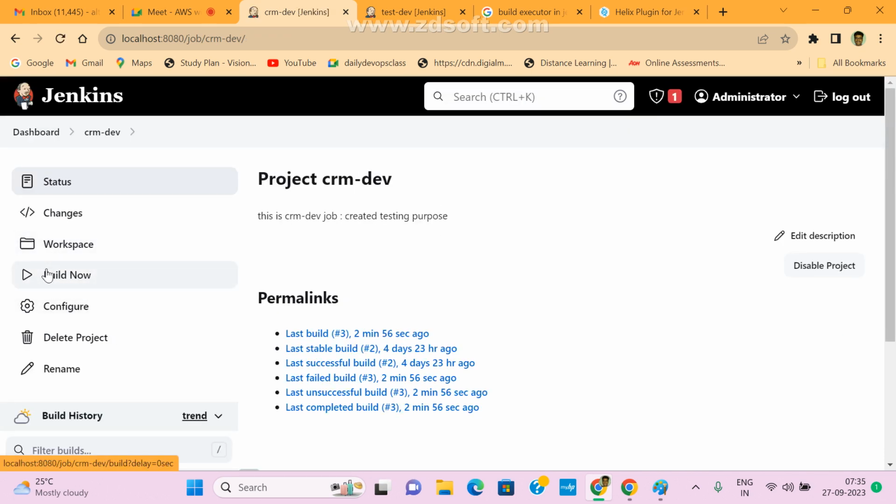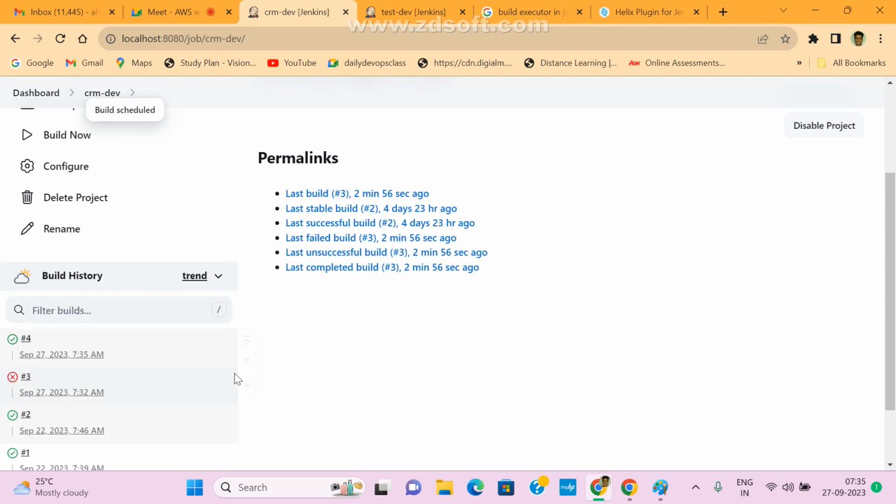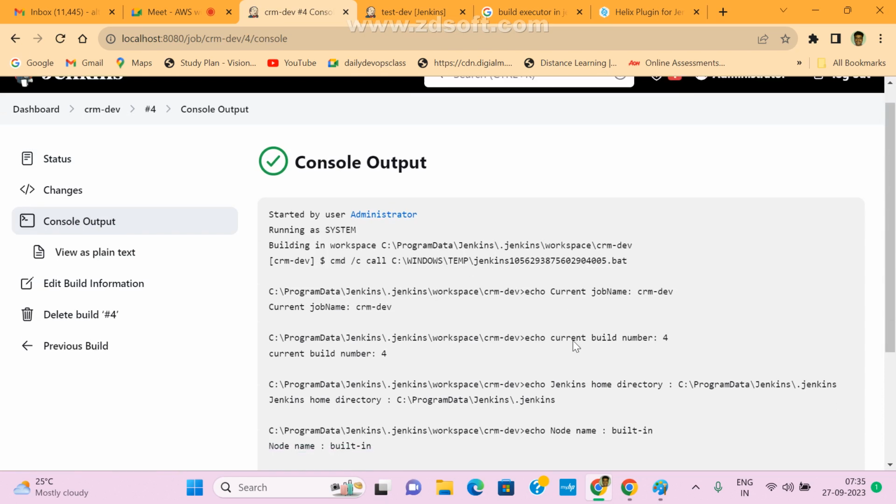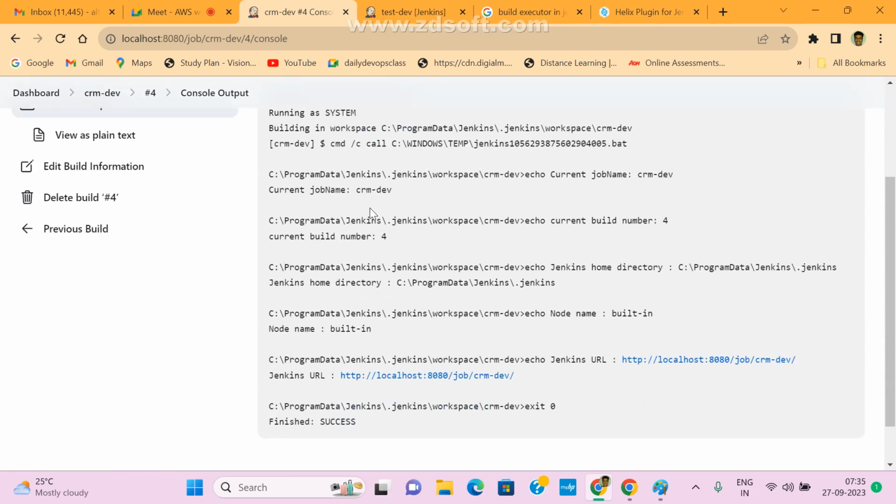Am I getting output or not? Click on Build Now. Now see here, the build succeeded. Go to the console output. What is the job name? See here, my job name is CRM-dev, CRM hyphen dev.